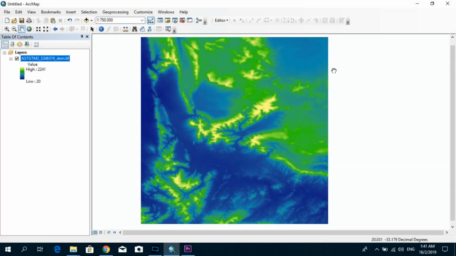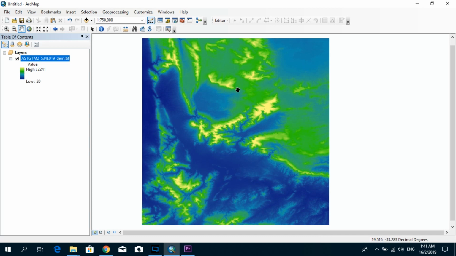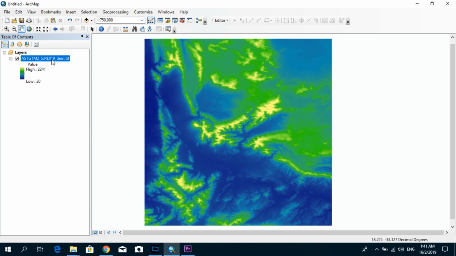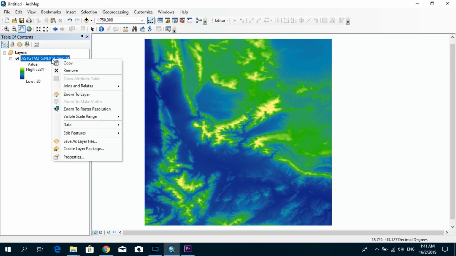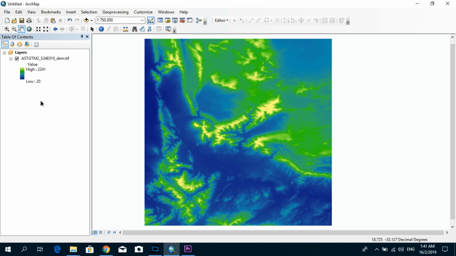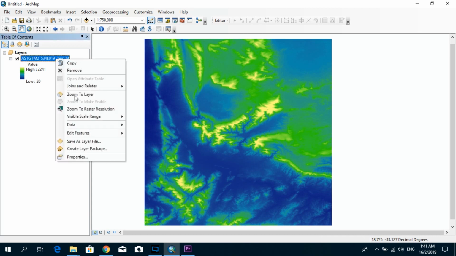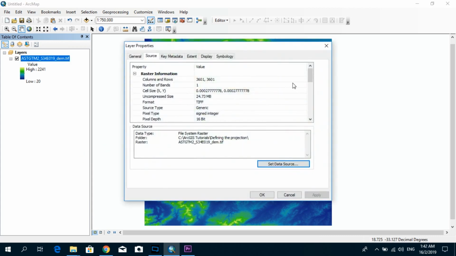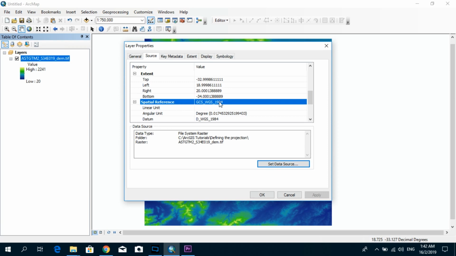In this tutorial, I'm going to show you how to change the projection of a raster. Now, as you can see, I have already loaded up the DEM, and first of all, I'm going to check the existing projection of this DEM raster. To do that, you can simply right-click on this, go to Properties, and over here under the spatial reference, you can see that it's already defined in the WGS 1984 geographic coordinate system.